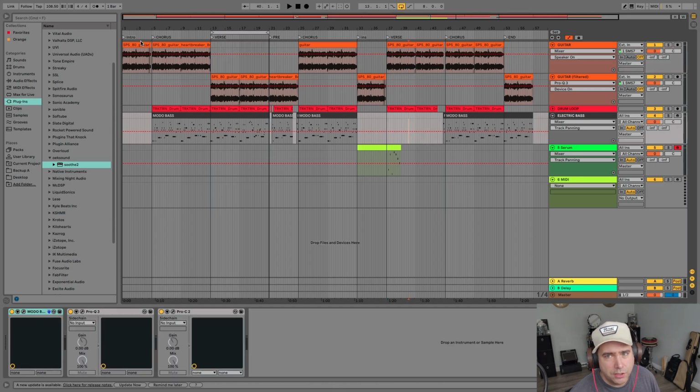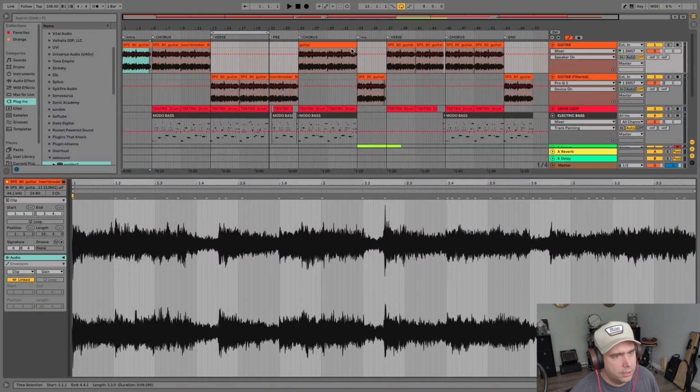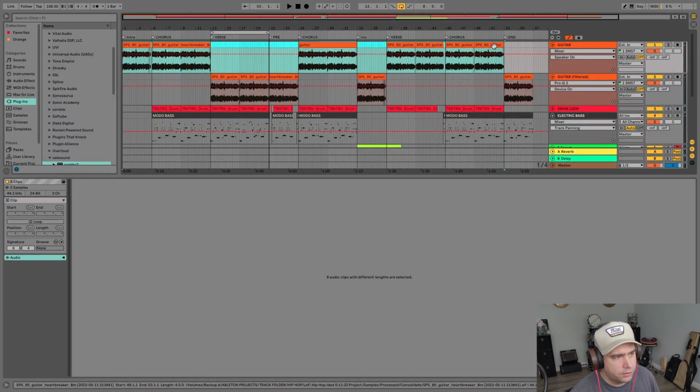But really a faster way to do this might just actually be to double click and then shift click so that they're all highlighted, and then just come down here and then click rename there, and you can just call them all guitar at once. They're all named guitar. That's just the fastest way. That's the way that I prefer to do it.